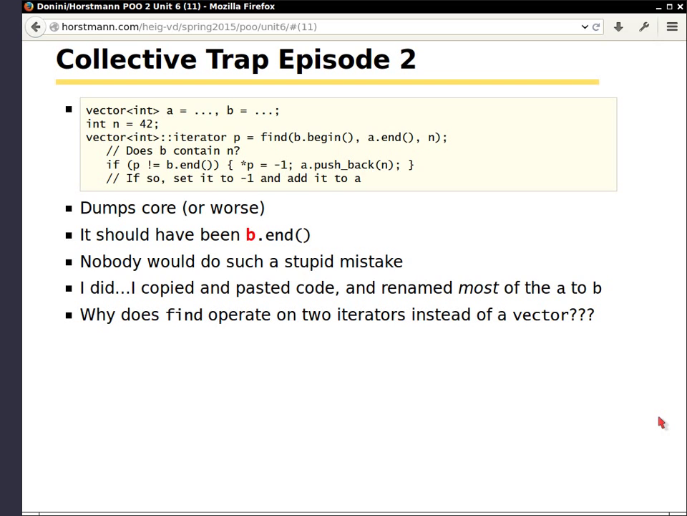In Python, the way that something like find would work is find would operate on the object where you want to find stuff. It would operate on b, and you would say b.find of n, and then you would get back, presumably, a position, an int i, and that might be -1 if it's not in there. You might get an optional or some such thing. So you would operate on b. That's what object orientation is all about.